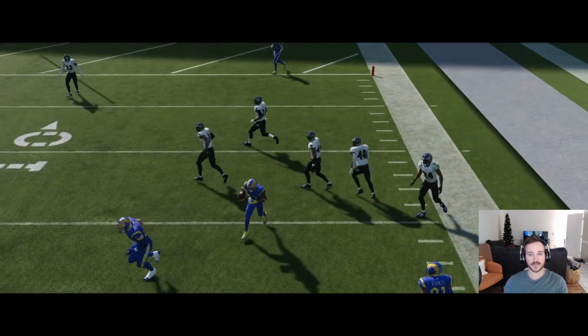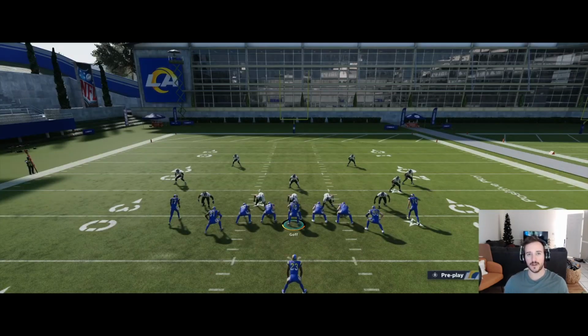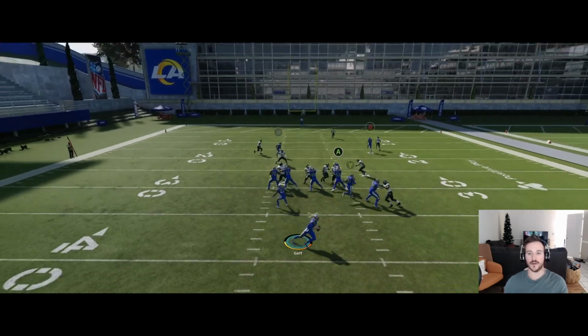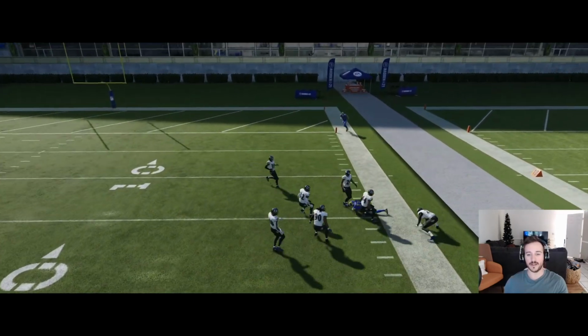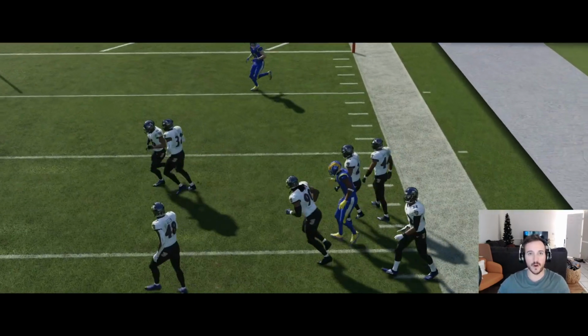But that's pretty much it for today. Outside zone is simple, but it can be really effective when run correctly, when you know what to look for. So if you're using this for Madden, I hope it makes you better, and if you're using it just to learn football, hope you got something from it.